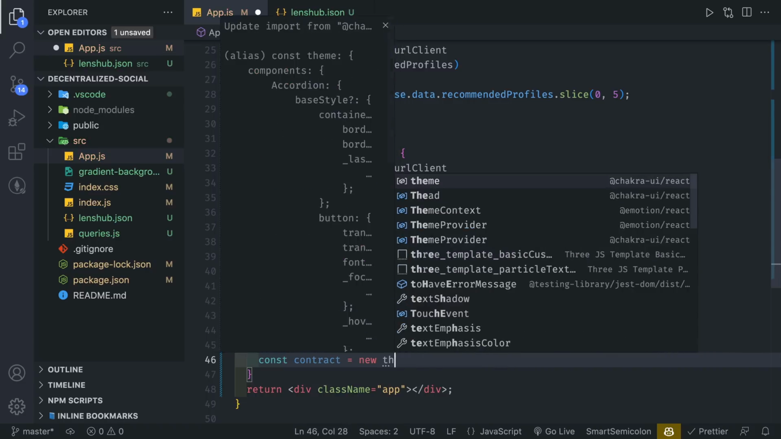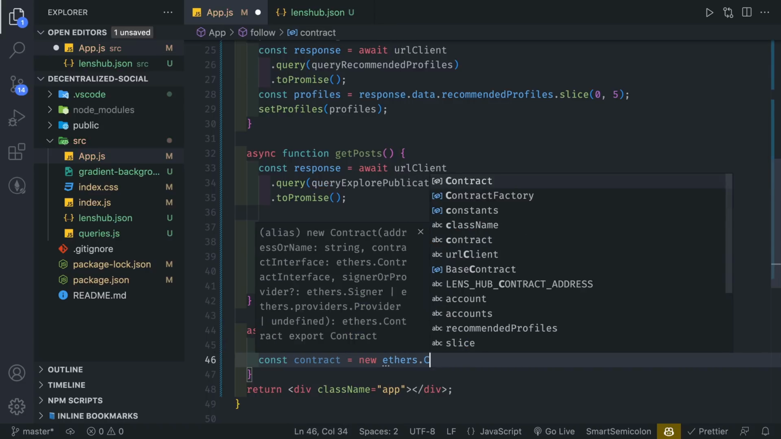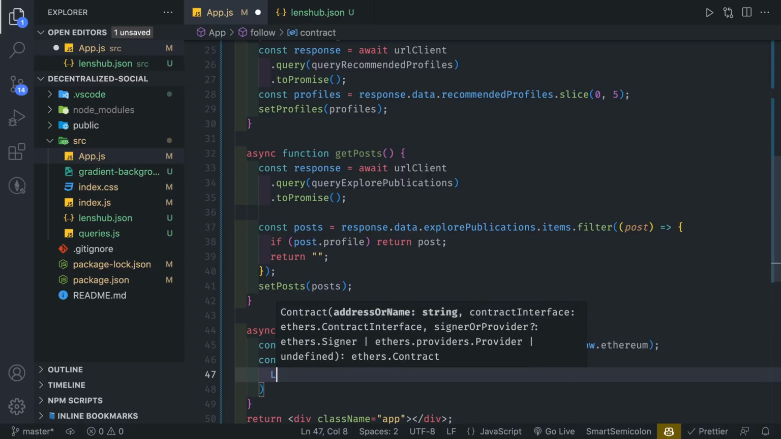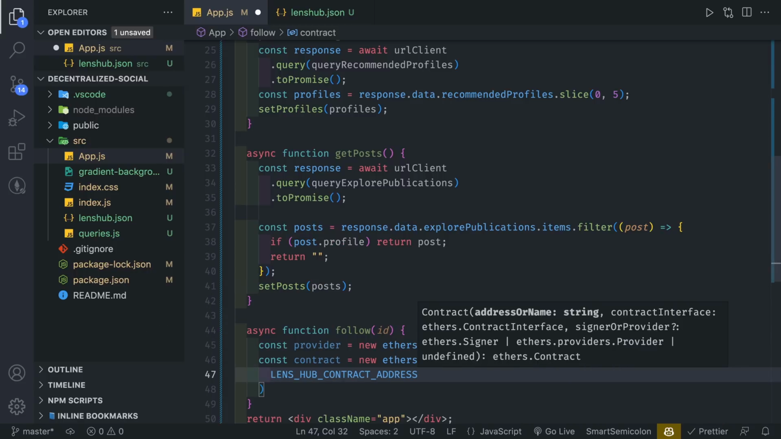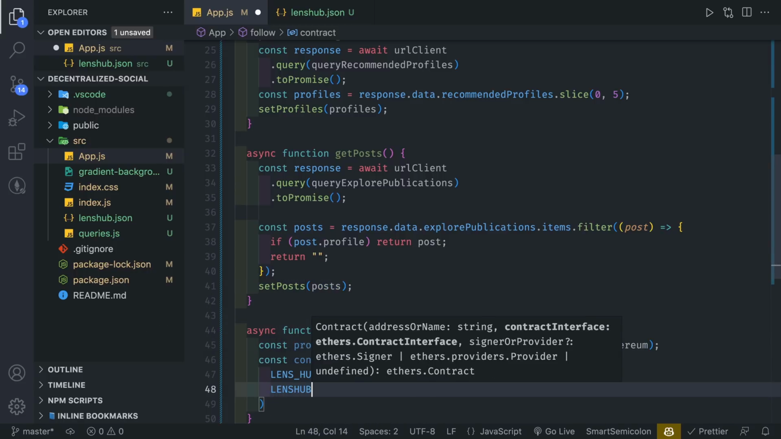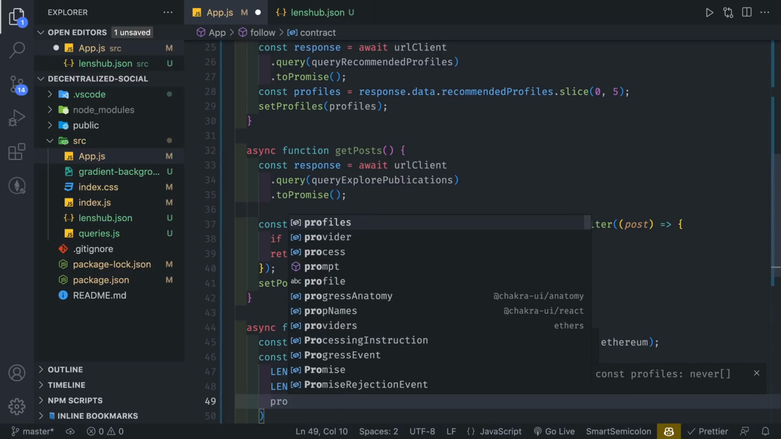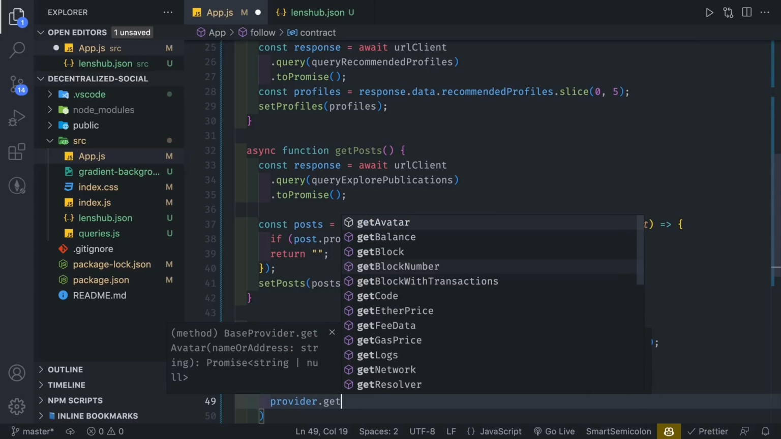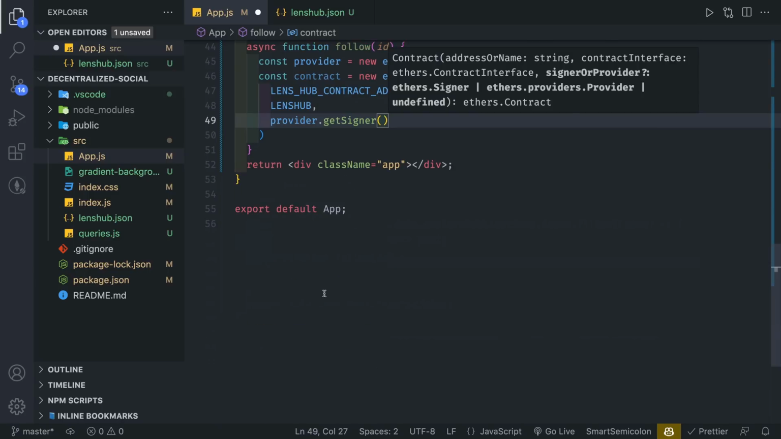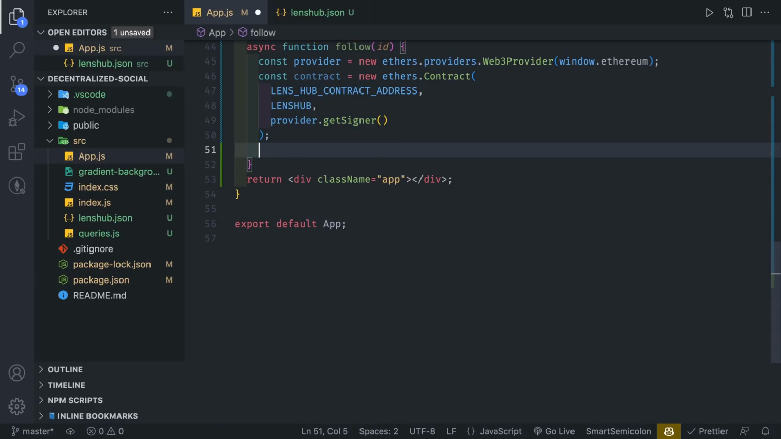ethers.Contract. Let me spell that correctly. And we're going to pass in lensHubContractAddress. We're going to pass in lensHub. And just a tip, when you have variables that are provided, make sure you use the IntelliSense because it helps you avoid bugs. This is a little small tip. And we're going to pass in getSigner. Just one more note. This is what allows us to sign the transaction so we can follow the user.